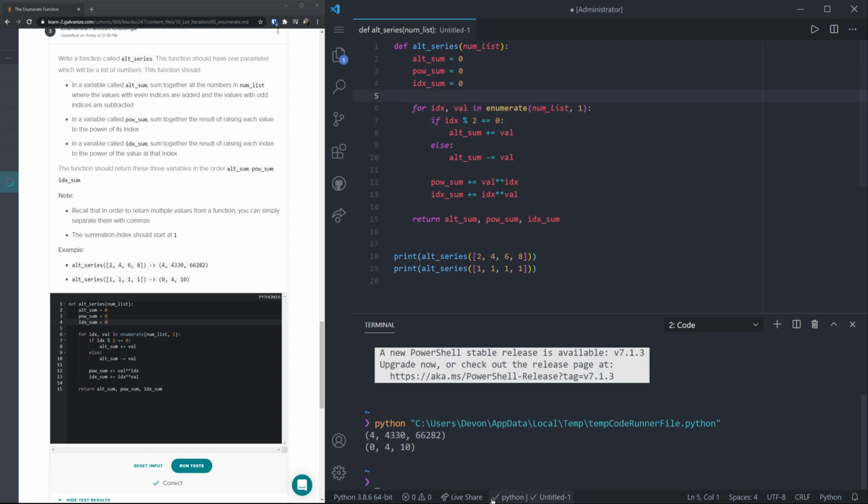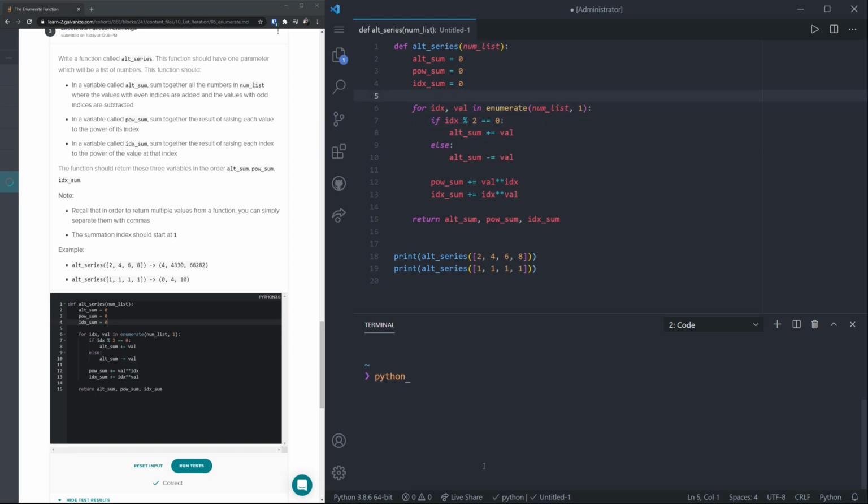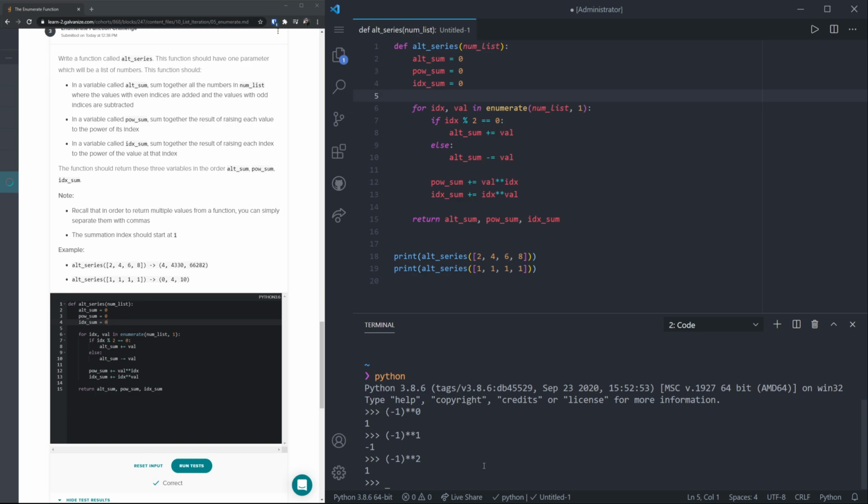So one thing to know, I'll jump into a Python REPL here real quick, is that -1 raised to an even power, and 0 is even, by the way, is +1, and raised to an odd power is -1, right? So right here, what we can do is take advantage of this fact and get rid of this if-else branch right here. So what I'm going to do is, oops, did not mean to do that. I said I know all the keyboard shortcuts.